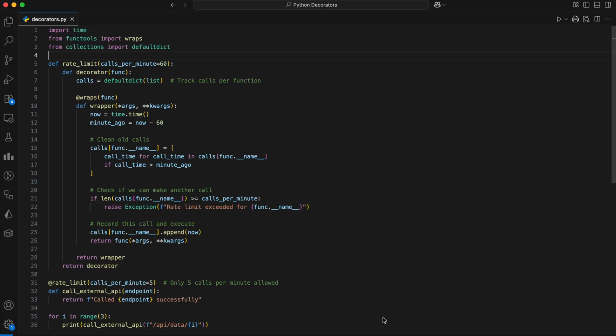A great real-world application of a parameterized decorator is rate limiting. Many APIs restrict the number of calls you can make in a given time period to prevent abuse and ensure fair access. Our rate limit decorator protects your code from hitting these limits. This decorator uses a sliding window approach. It keeps a list of timestamps for the most recent calls.